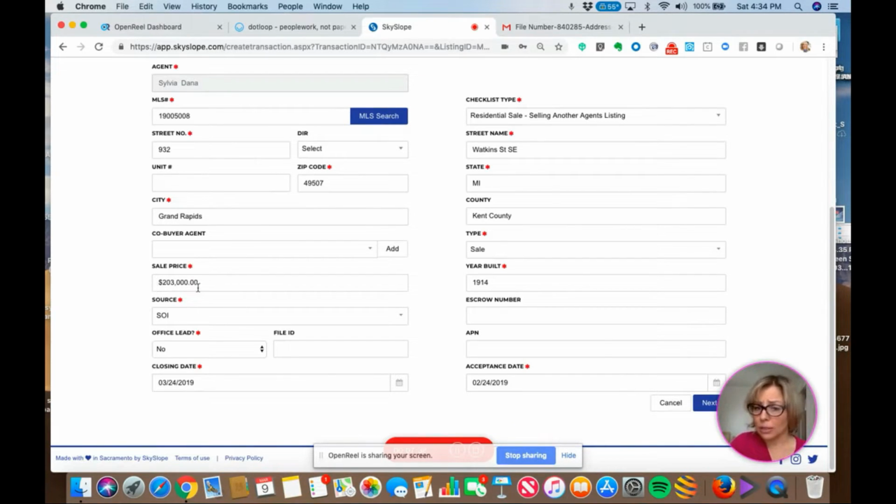The sale price, I put in the sale price. What are we buying the house for? What is my client buying the house for? What was our offer that was accepted?